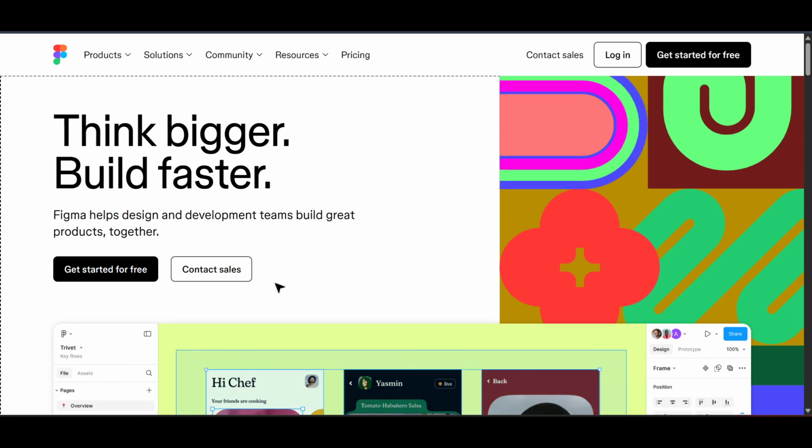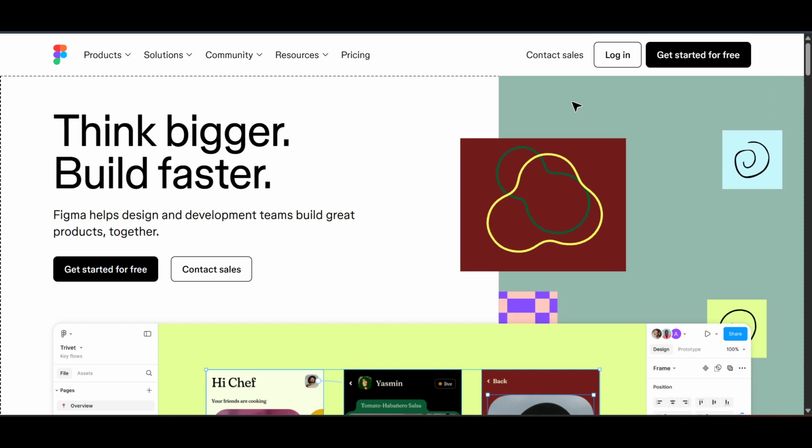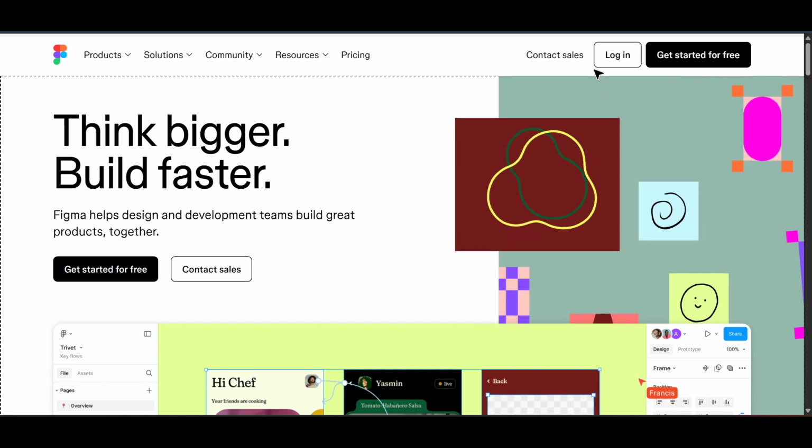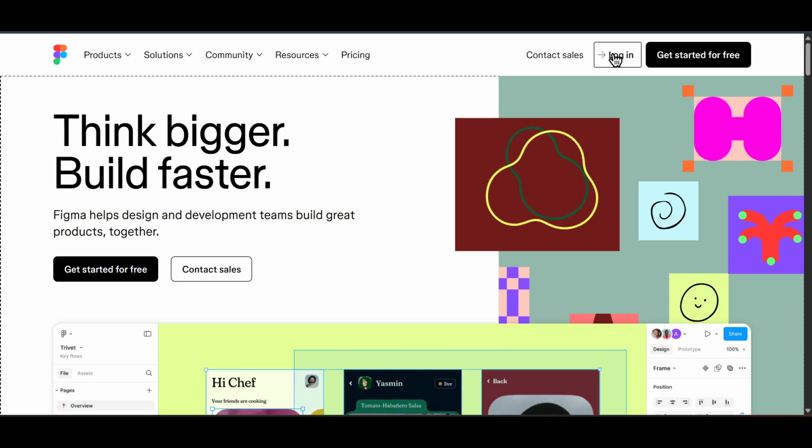First things first, head over to your browser and navigate to Figma's website. You can do this by typing figma.com into your browser's address bar. Once you're on the site, you'll see the option to log in. Go ahead and click login if you've already got an account. If not, you'll need to sign up, but today we'll assume you've got that set up.